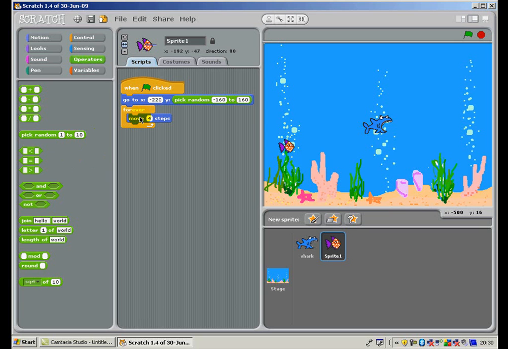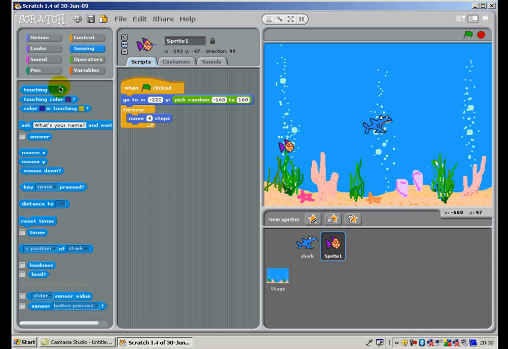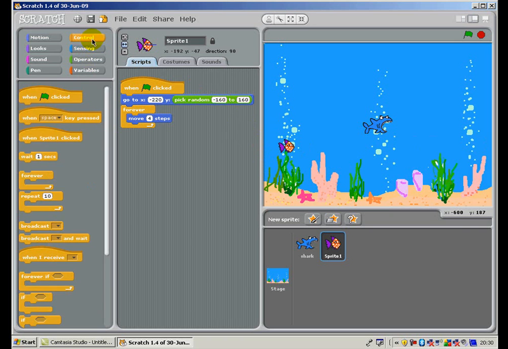What I'm thinking is this. What we want to do is the following. I want to use this control here, and it's called if. I want to do touching edge. So you can see if I go touching and it says edge, I want to say when the fish goes over there, if it's touching the edge, I want the fish to start back over here in a random position. So in control, once the green flag is pressed, the fish picks a random position, and then a forever loop just keeps going. Move 4 steps, move 4 steps, move 4 steps. That's what it's doing, and it stops at the edge.